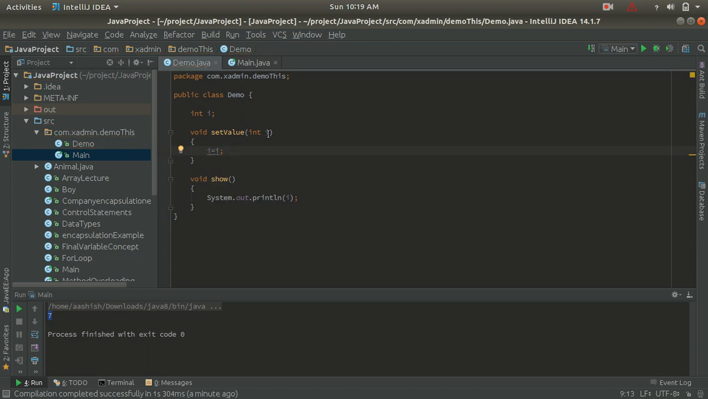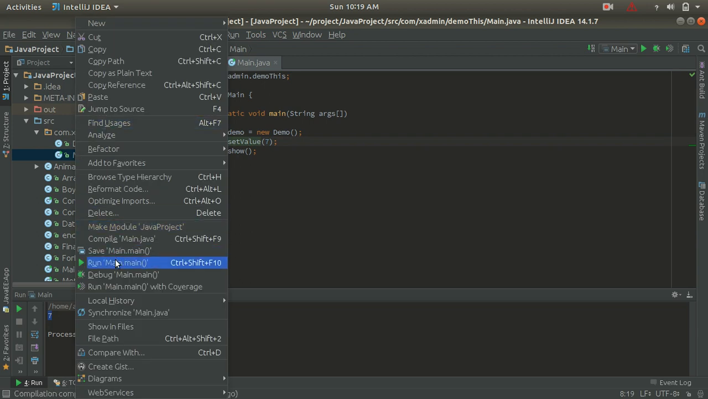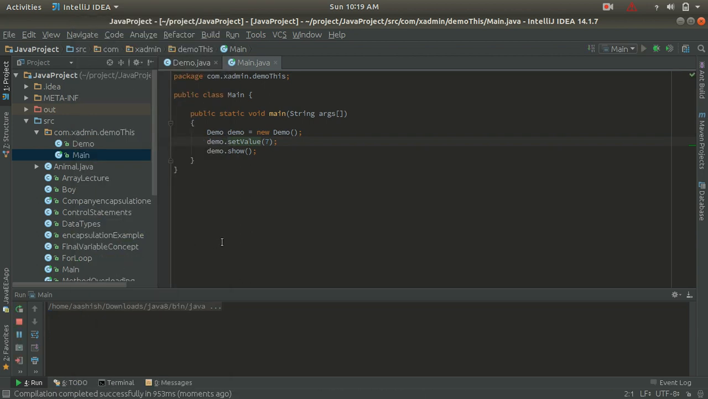And now guys, we are storing this I to the I. So let's see, if I run this program, what will I get as the output? So let's first see the output. Run this main class. So guys, here you can see that we got the output as 0.